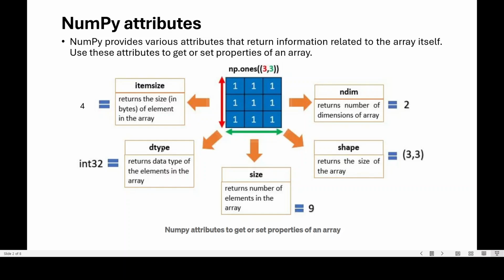Then the next attribute will be dtype, which means data type. It returns the data type of the elements in the array. Here we are creating the array by using the function np.ones, all filled with 1, it's an integer, so it will return a value int32. Then the last attribute, itemsize, returns the size of an element in an array, that is the size of an individual element in an array. Since it's an integer, it will carry 4 bytes. So it will return a value 4.